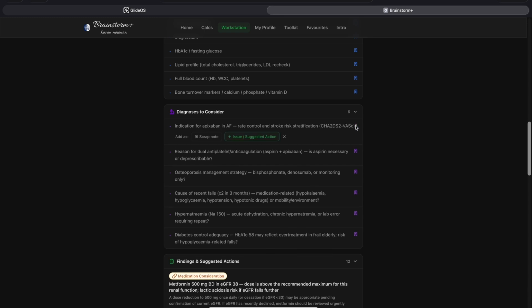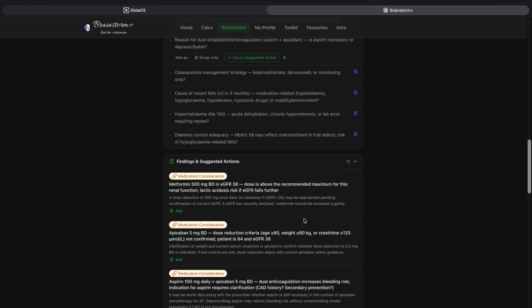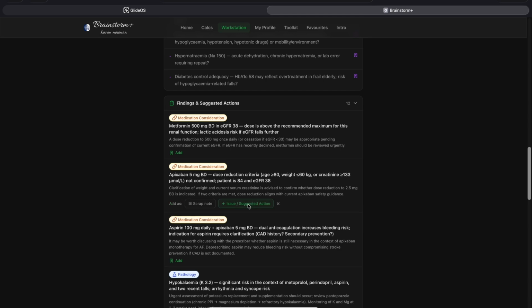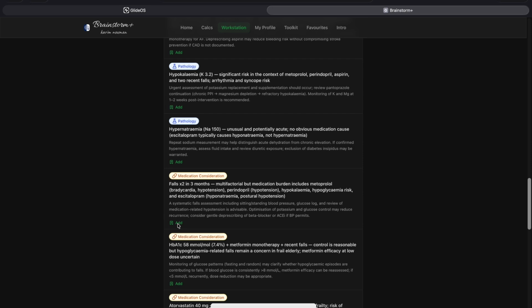What's the difference between a scrap note and the issues and suggested action? The scrap note is your personal scrap notes, the things that you can just write there. And the issue and suggested action is pretty much what you're going to send to your doctor, right? That's the difference. And then it goes to the findings. This is what it says. It says this stuff, you think it's important, you can add it to your scrap note. You want to revisit it again, you think this is something that you want to talk about with your GP, you can edit there. And the list goes on, right?